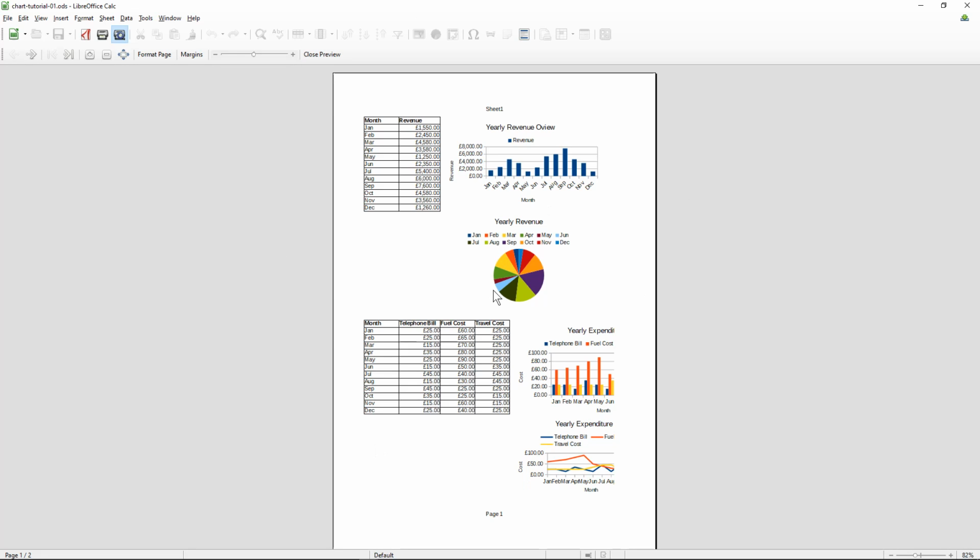So here you can see all the different types of charts. You can reposition them and have them look a bit better. You can put them on separate spreadsheets, separate documents. The goal of this tutorial is really to show you how to create the charts themselves.